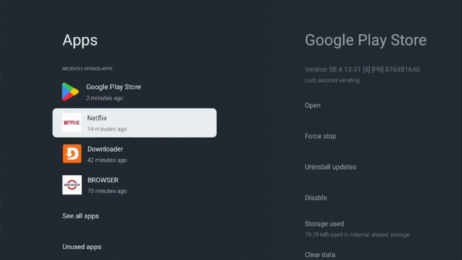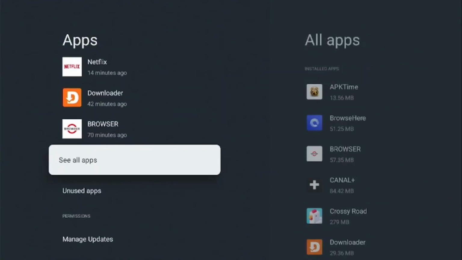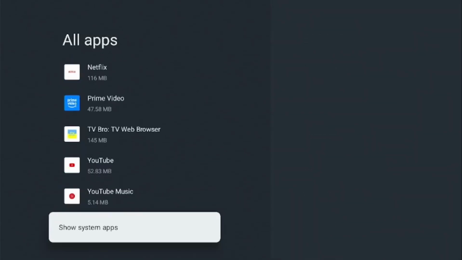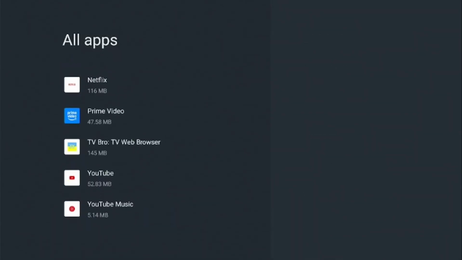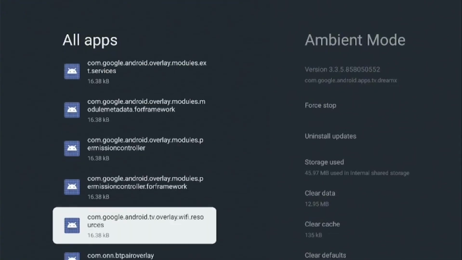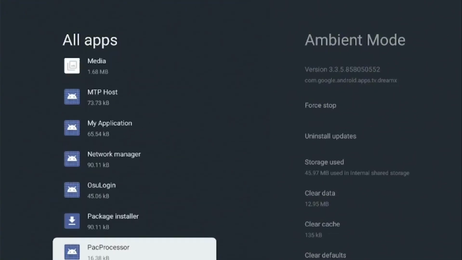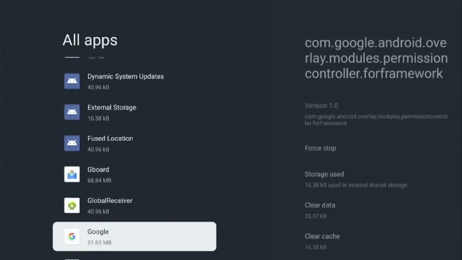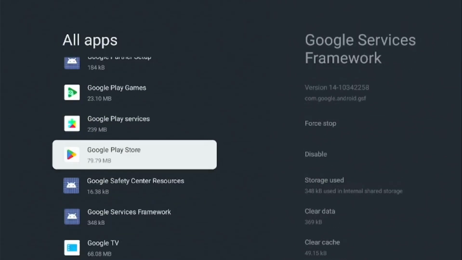So this is what you do. Go down to See All Apps, click on it, and navigate to the bottom. You find Show System Apps. You want to click on that and navigate even lower until you get to the G section. So you go to A, B, C, D, E, F, G. I just passed it. So it's alphabetical order. You need to go to the G's and find the apps with G.